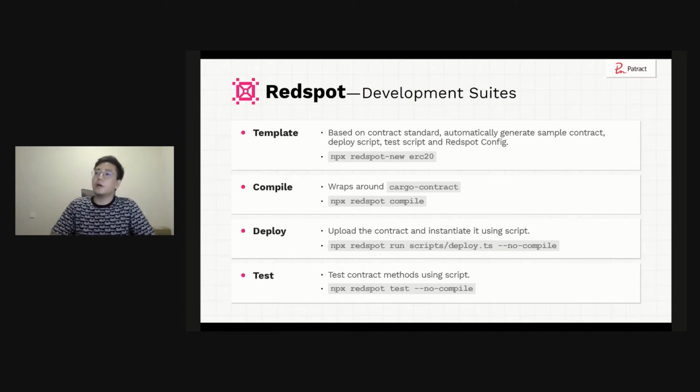The first great feature of Redspot is that it provides templates. Based on different contract standards, Redspot will automatically generate sample contracts, deploy scripts, test scripts, and configs with a simple Redspot new command. For example, running npx redspot new ERC20 will create a sample ERC20 project with testing and deployment scripts. It also has npx support, so you don't have to download or set up anything yourself.